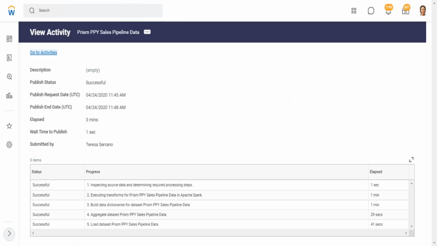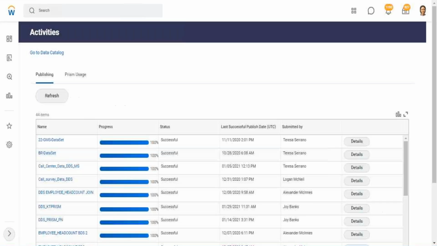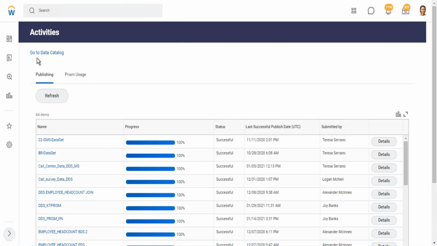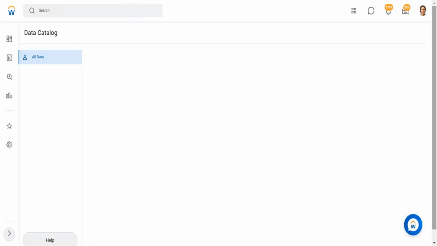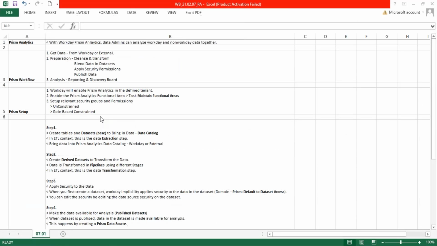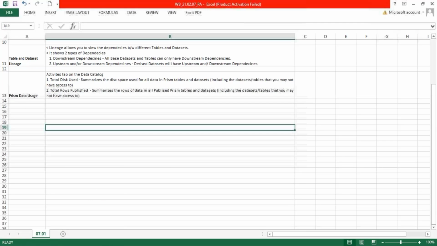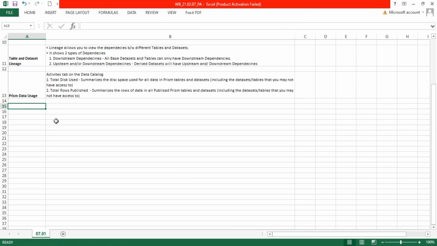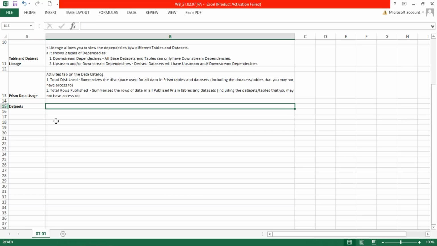Okay, so that is an important metric showing you your Prism data usage. So now let's look at the data sets itself. We have spoken about the data catalog. Now we'll look at data sets, and we'll look at how we define our data sets.